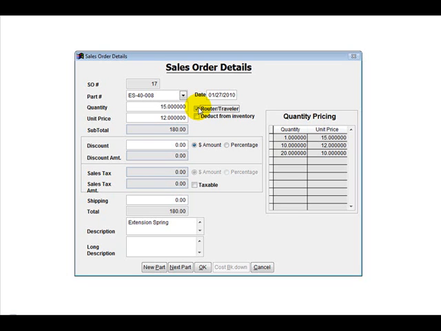If you want to enter a discount for the part, select whether you're entering a dollar amount or a percentage, and then enter the discount into the Discount field. Next, if you want to enter a sales tax, first check the Taxable checkbox. Then select whether you're entering a percentage or dollar amount. If you want to add the shipping charges for this item, enter them into the Shipping field. The total, which is the sum of the subtotal, discount, taxes, and shipping, is automatically filled into the Total field.